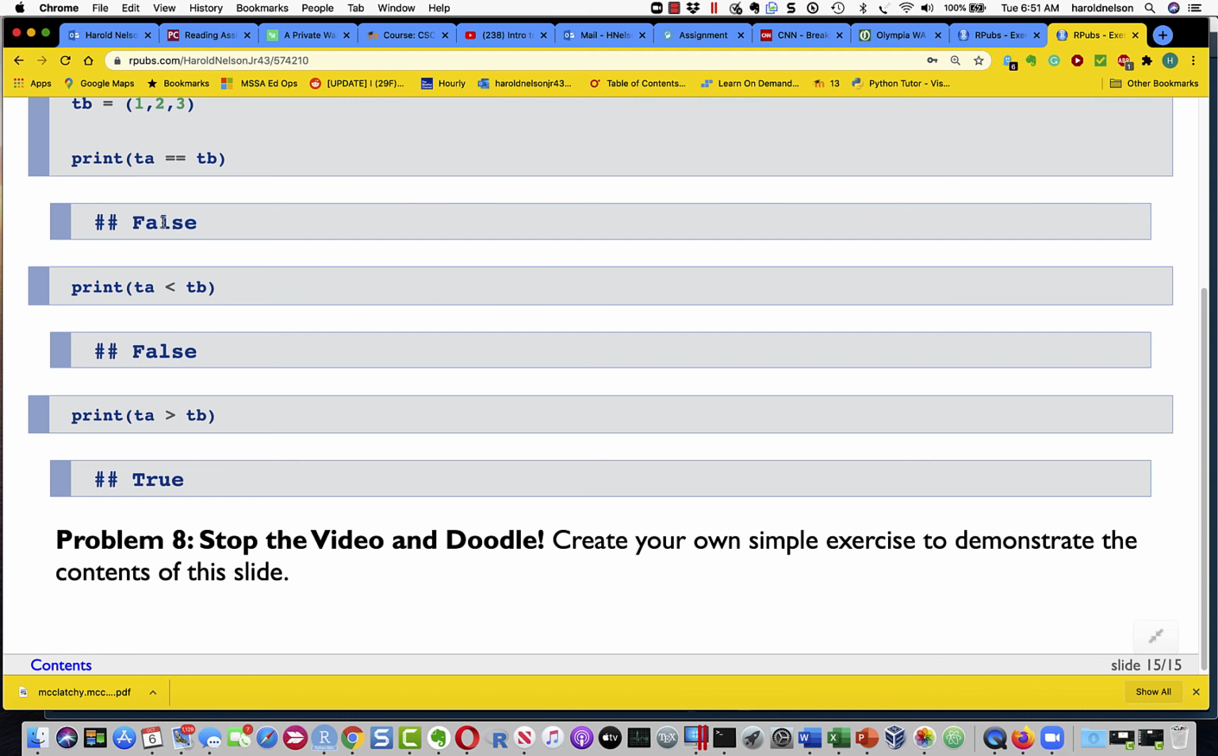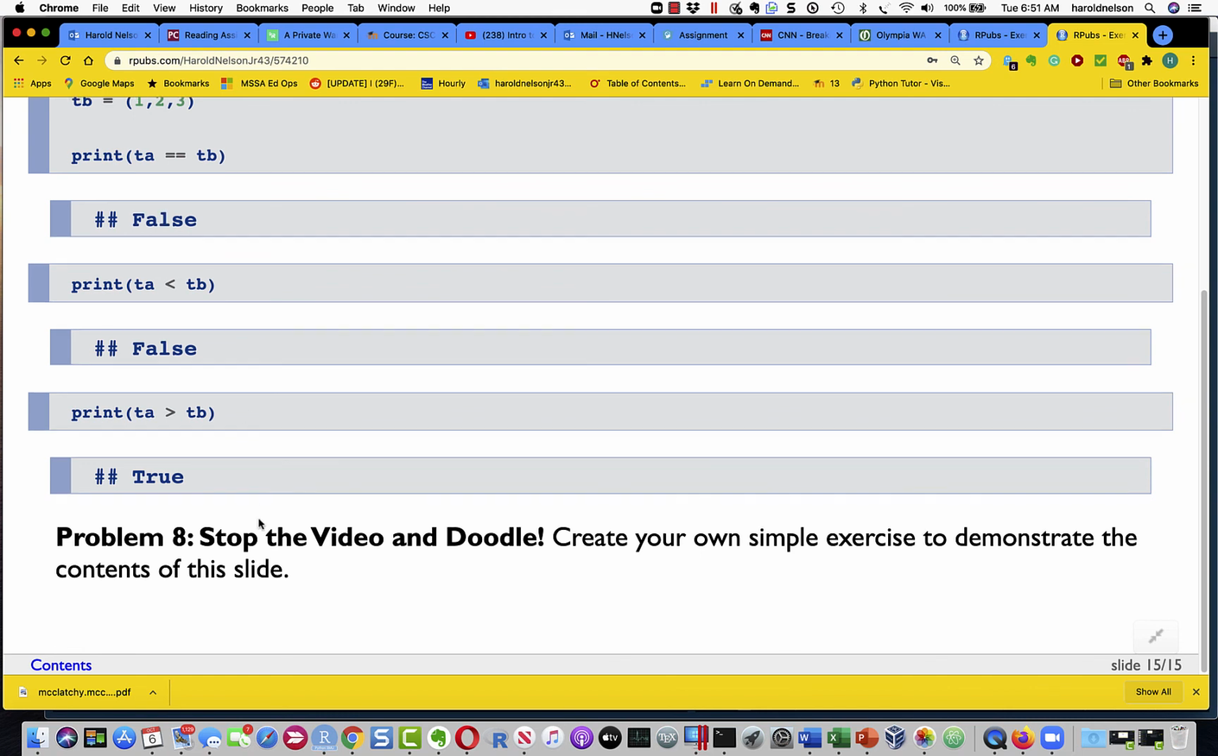Okay, stop the video and doodle. Create your own simple exercise to demonstrate the contents of this slide.